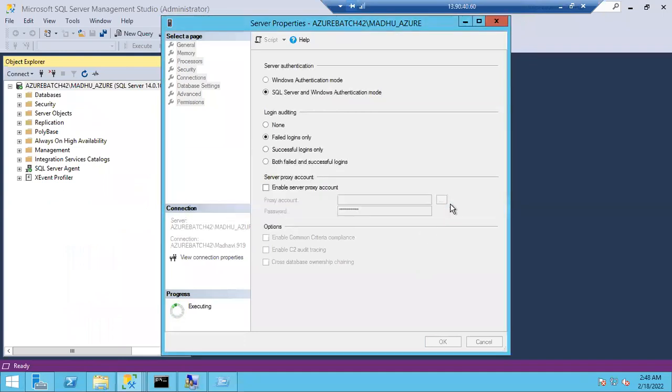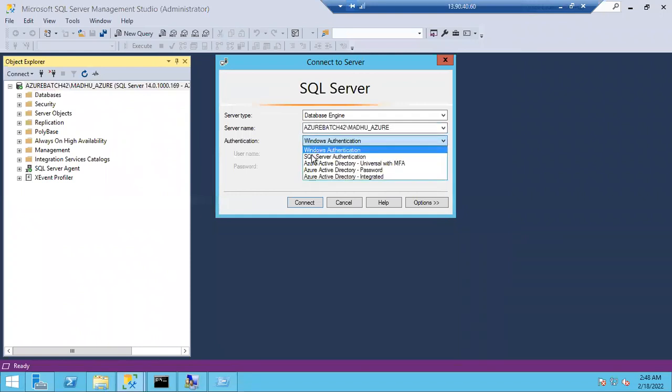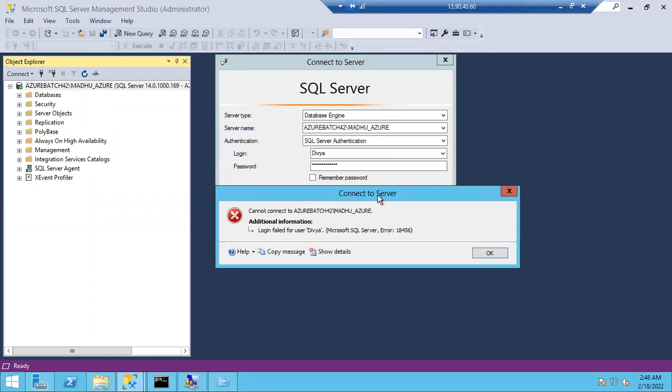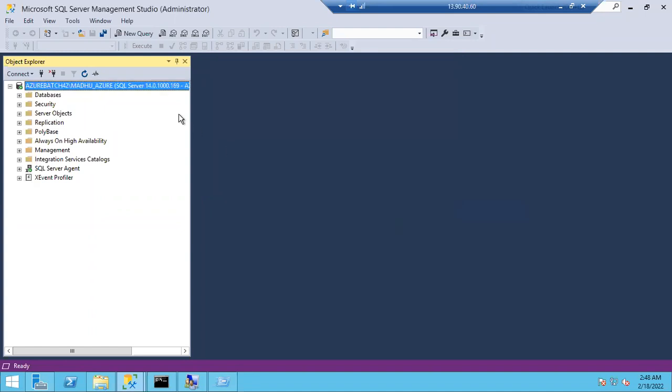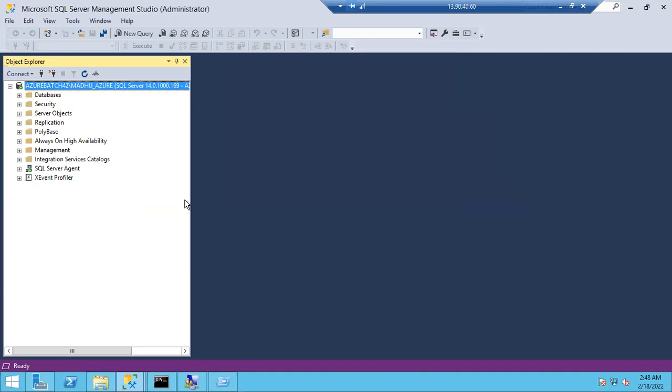Let's try this time. Connect, change Windows authentication to SQL Server authentication, Divya, password is 1, 2, 3, and click connect. Again, I am getting the same error. You need to restart the server, maybe, sir. Very good. Once you change the authentication, I have to restart it. So don't ask, sir, every time when I create a login, do I have to restart the server.